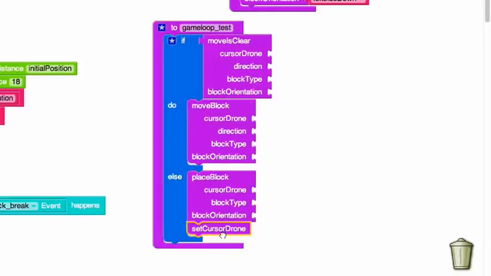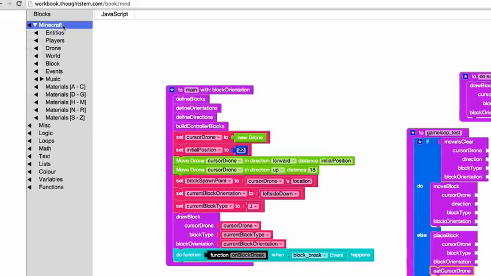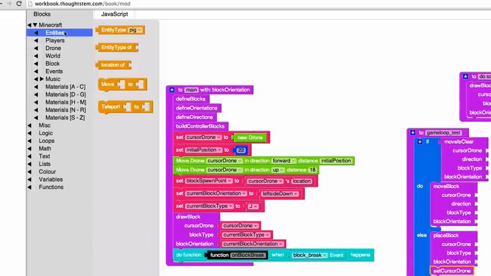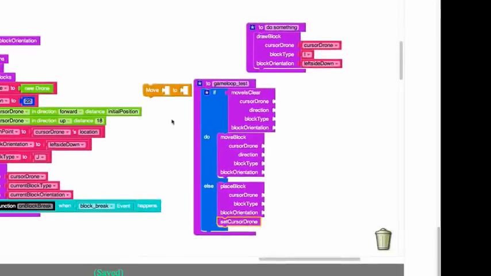Okay, so the set cursor drone function, all it does is use this line right here, move. It moves the cursor drone to the block spawn point. That's literally all this function does. It has one line of code, and it just moves the cursor drone to the block spawn point, which contains the original location of the cursor drone.